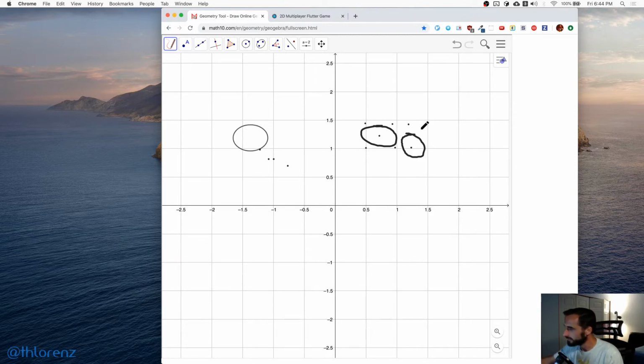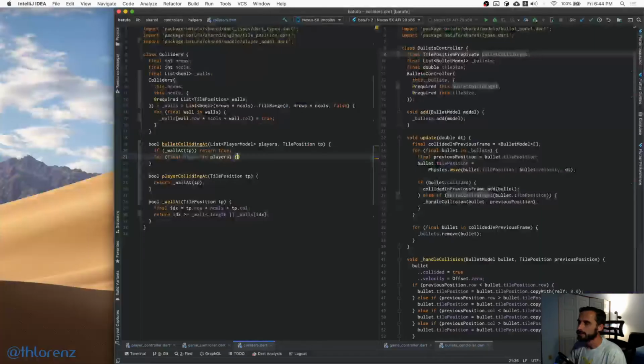With the walls, it's different, right? Because a wall always fills an entire tile, like this. So once we reach the same tile, we can say we hit the wall. But here, we actually have to be a little more specific. So this is going to be interesting. I'm going to do some hit detection.